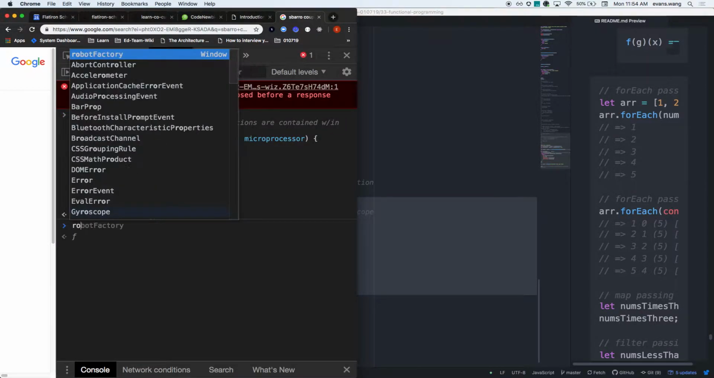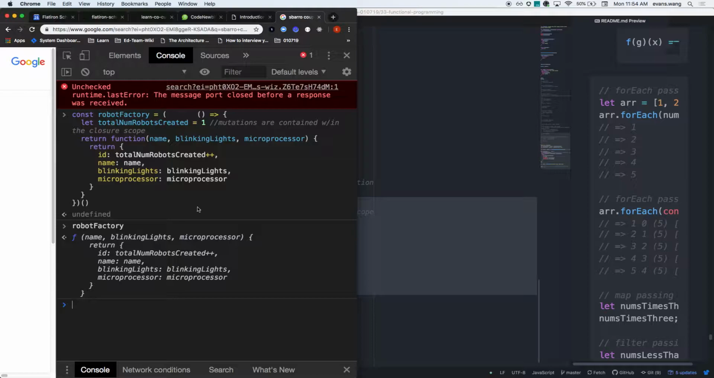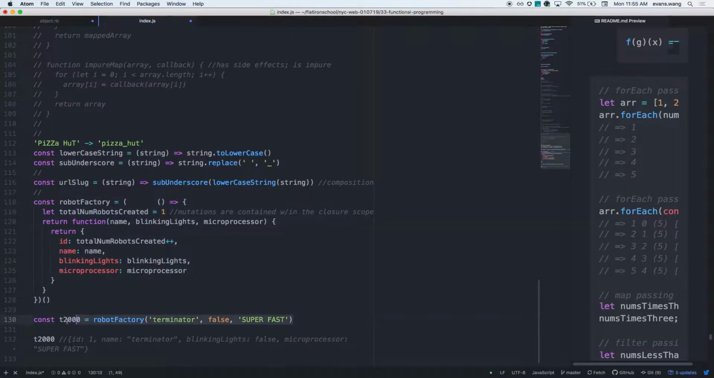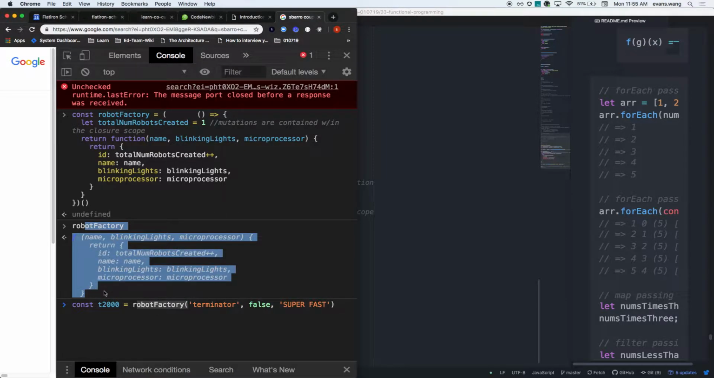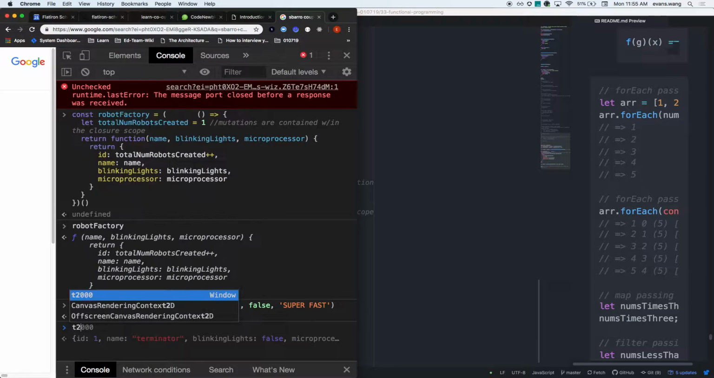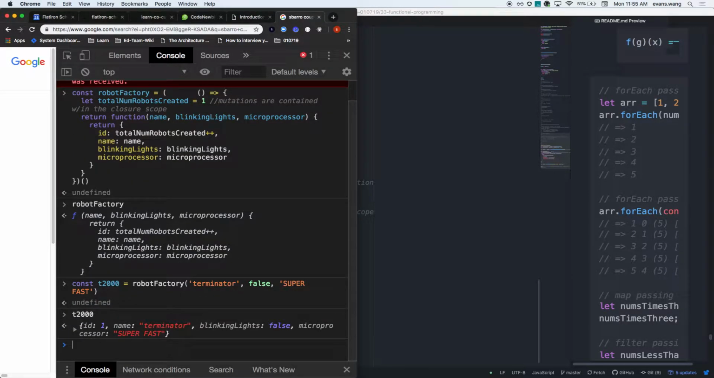So what is robot factory? It is simply the return function. Remember, total num robots, private variable, gone, lost it. So what happens when I invoke robot factory, which is this function here? Well, what is T2000? It's an object.